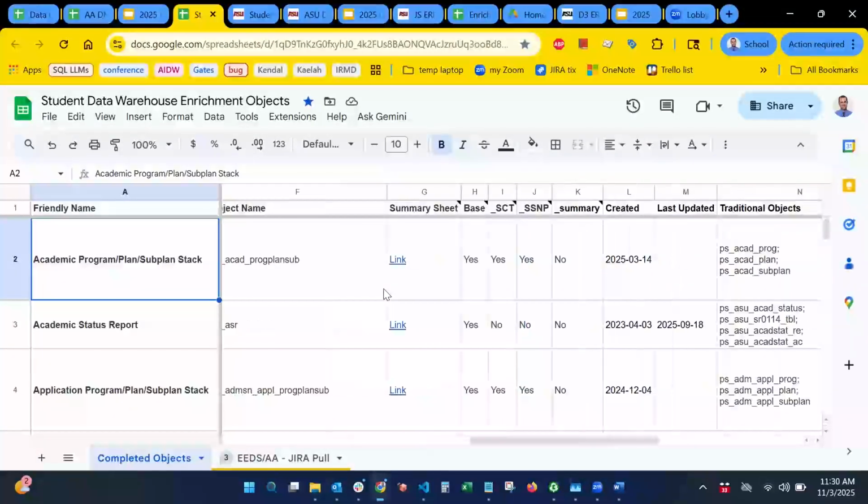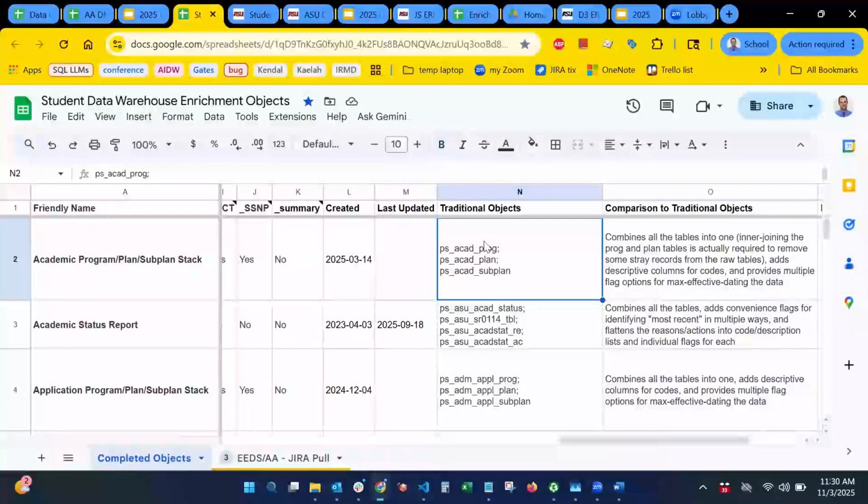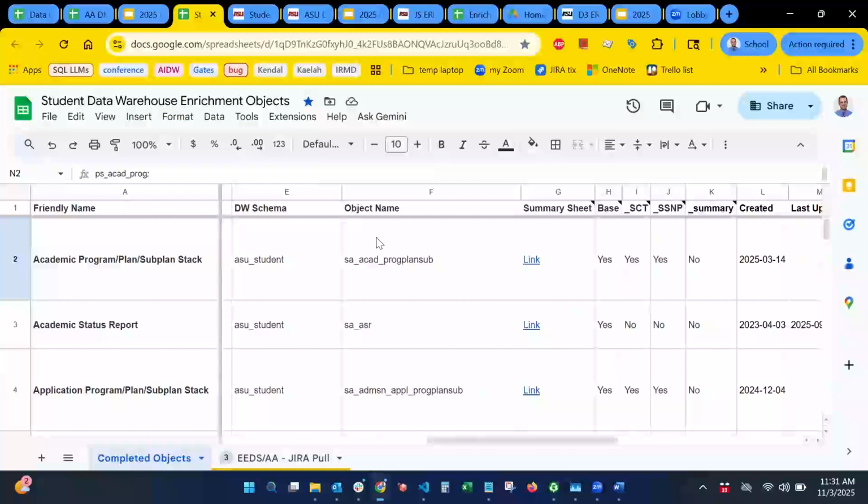Who has used one of these tables directly in the past? Okay. Who found it a little bit frustrating trying to use one of those in the past? Okay. So if you found it frustrating, you might want to take a look at our equivalent, which is SA ACAD prog plan sub. So it takes the prog table, the plan table, the subplan table, joins them all together. There's going to be a lot of codes in there, and you're probably tired of going and looking up code someplace else. It's just going to give you a description right next to the code.